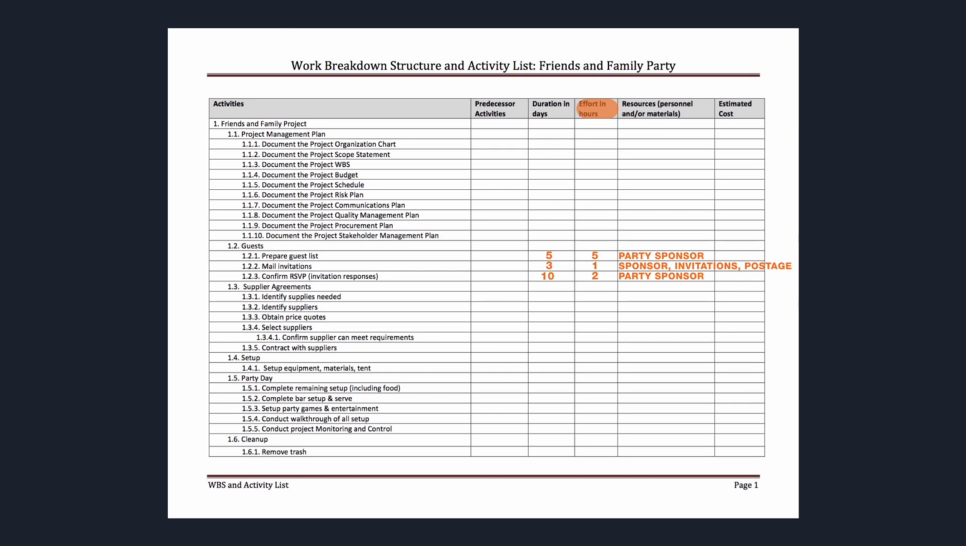Or the project manager can request that the party sponsor provide the duration and effort estimates for each of the 3 activities. If a situation arose where the party sponsor had to work more than 1 hour in a day, the duration of the activity would either need to be extended or the party sponsor would have to agree to spend more time on that activity in order to complete it within the originally expected duration.